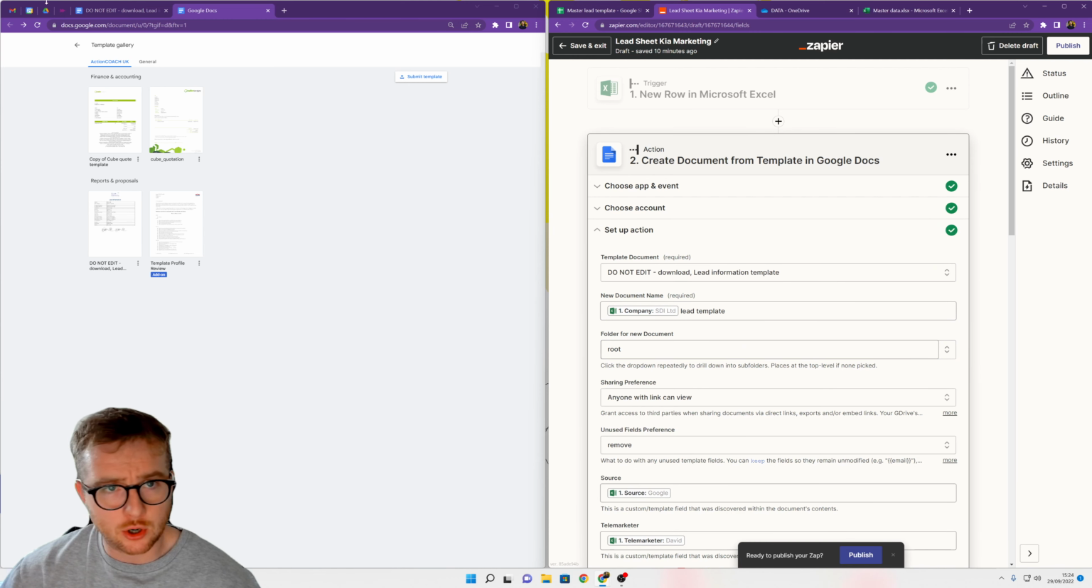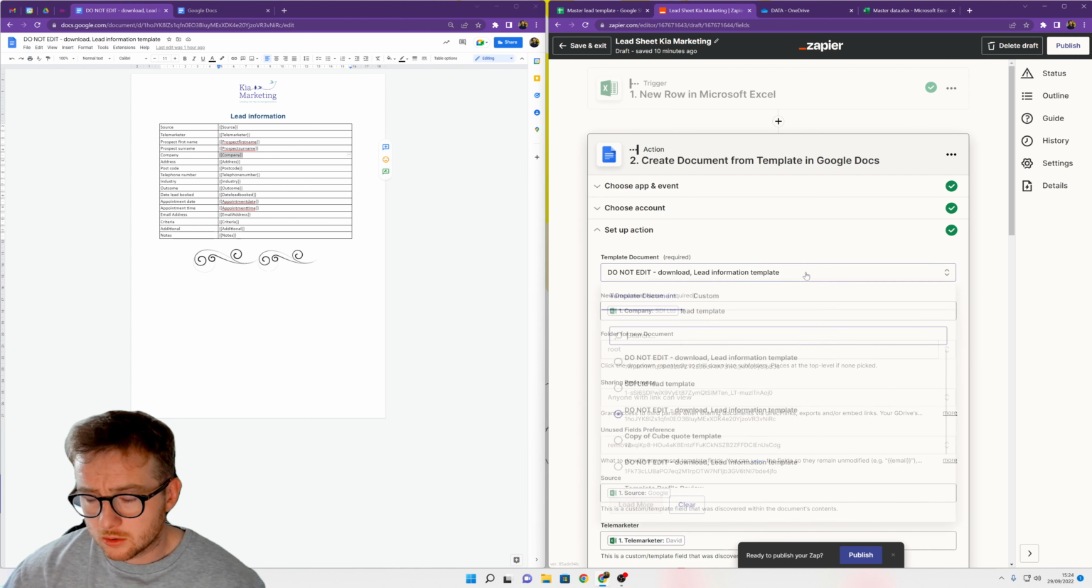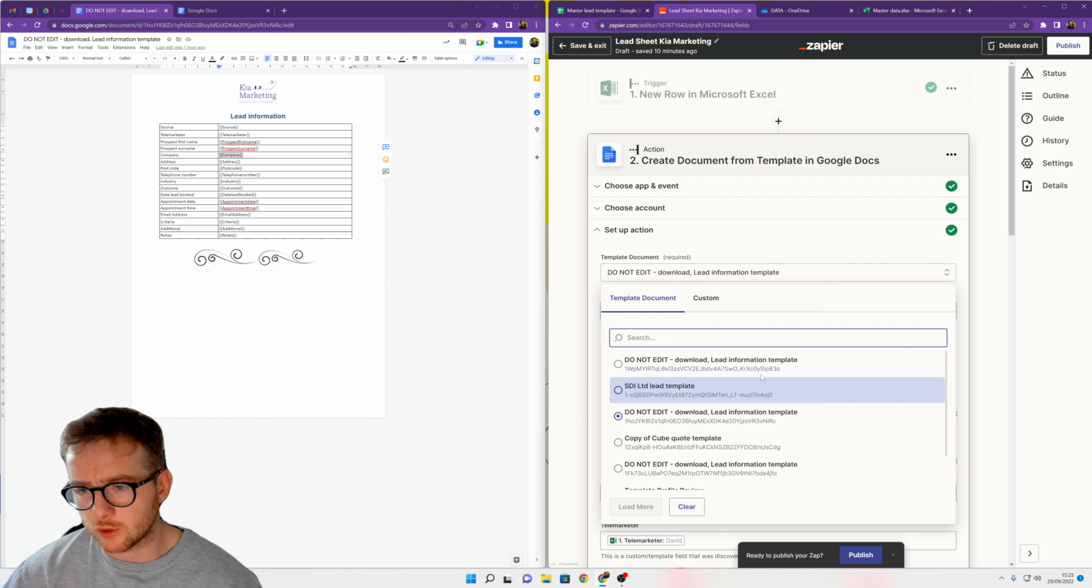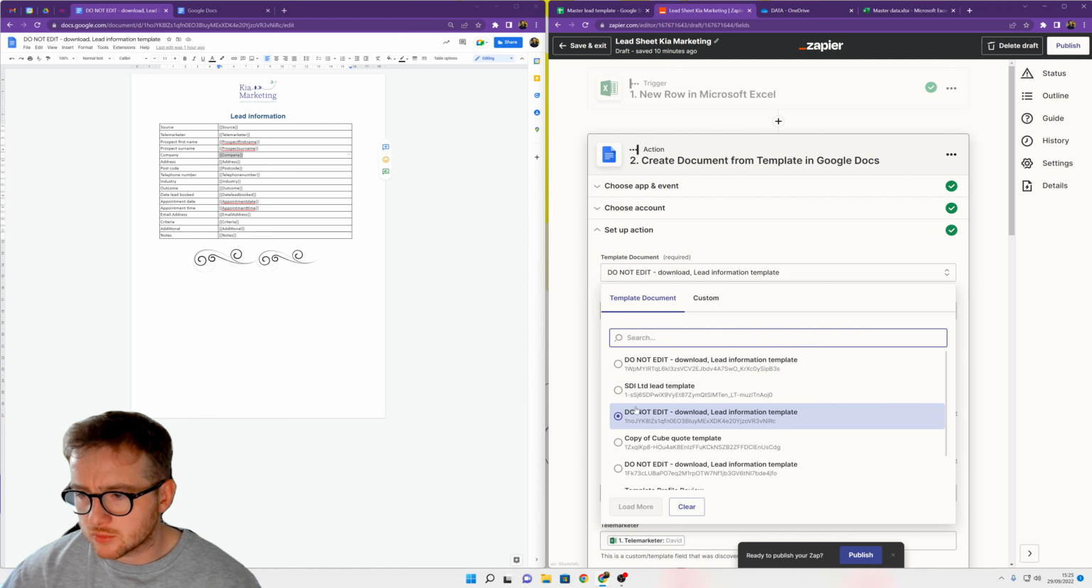Now the template document we're going to have to find in here. Okay, now if you've just created it, it should be near the top because it works on a recent basis. But as you can see, I've got two here with the same name. So what I need to do is find the proper one.